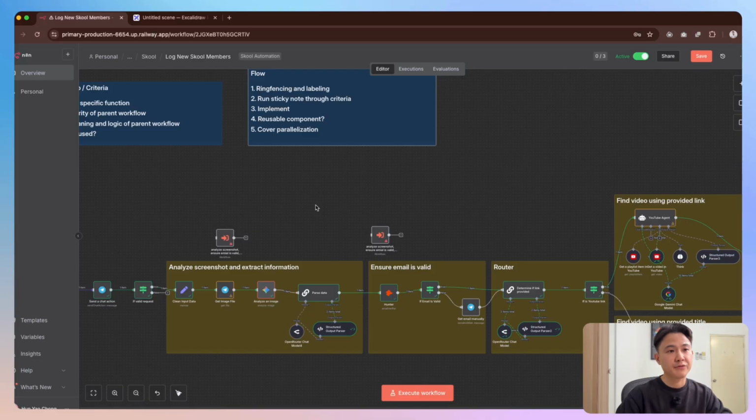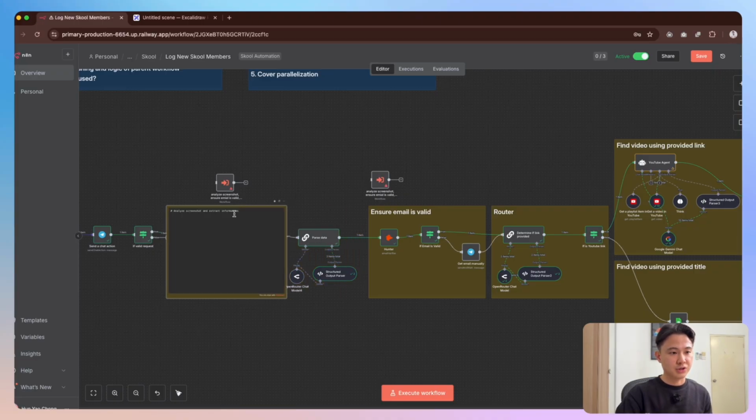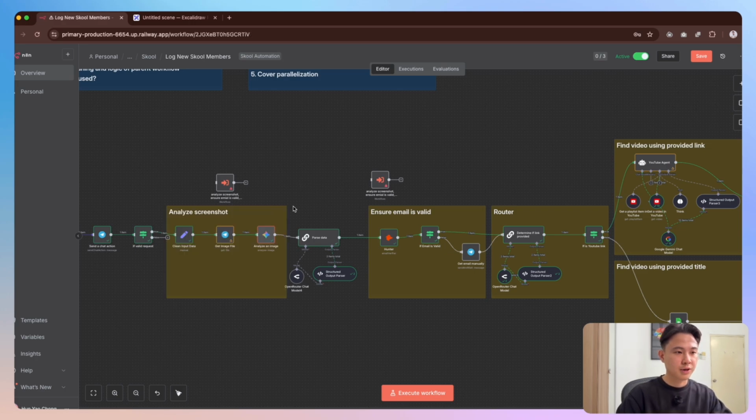All right, so the first step, ring fencing and labeling. Essentially, what I would always do is create stickies like this, and then ring fence parts of workflows that cover one specific function. For example, in this case, we are analyzing a screenshot and extracting information. If you want to be even more detailed, you can say the first part is analyzing screenshot, and after that you have extract information. So let's just do that, for clarity. And then we have extract information here. But since this is just one part, it's just one node, I don't think it makes sense to convert it into a sub workflow in general. So let's just keep it like that without a sticky note around it.